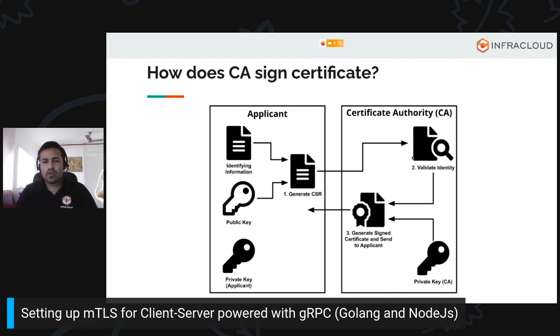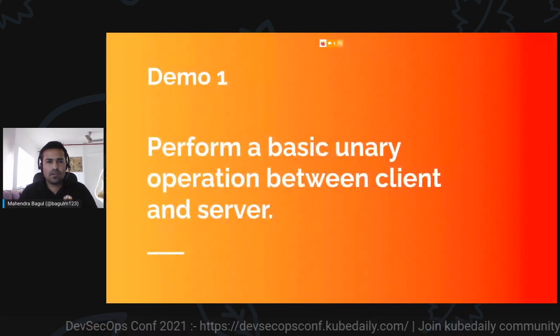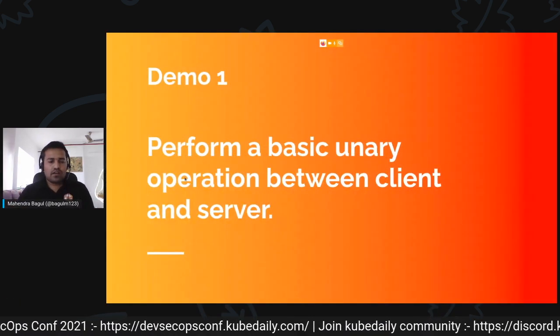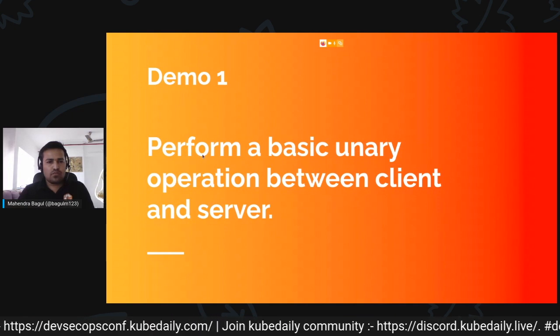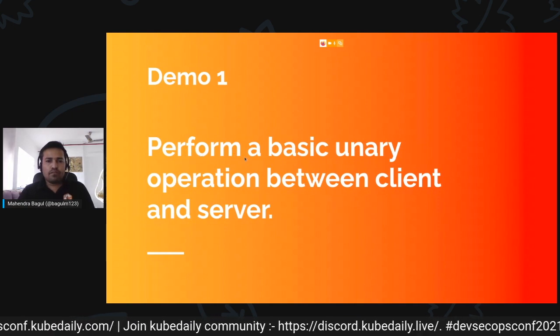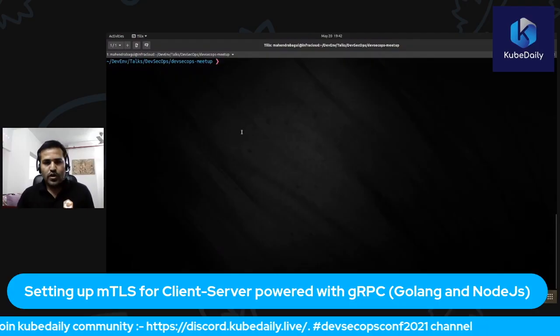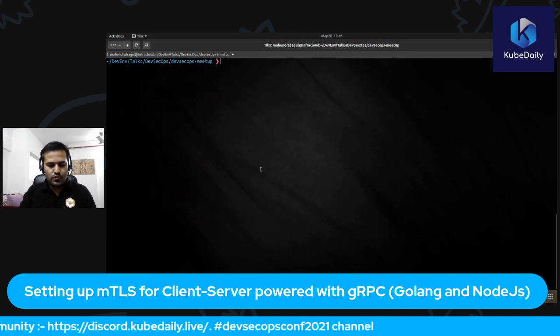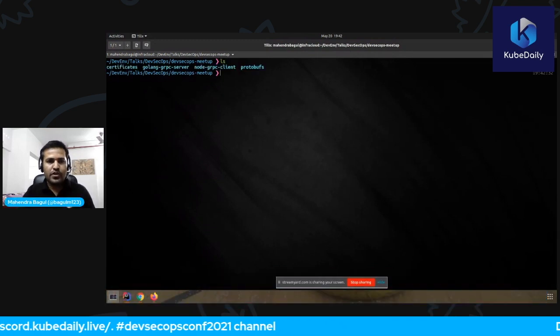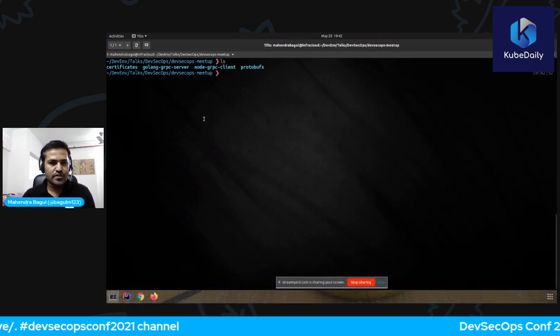Okay, so this is very important because I have some commands in my demos, and it is important to understand this flow. Yeah, so now we are at the demo. The first demo is about performing a basic unary operation between client and server. So let's go to demo 1. Before that, let me introduce you to the repositories.